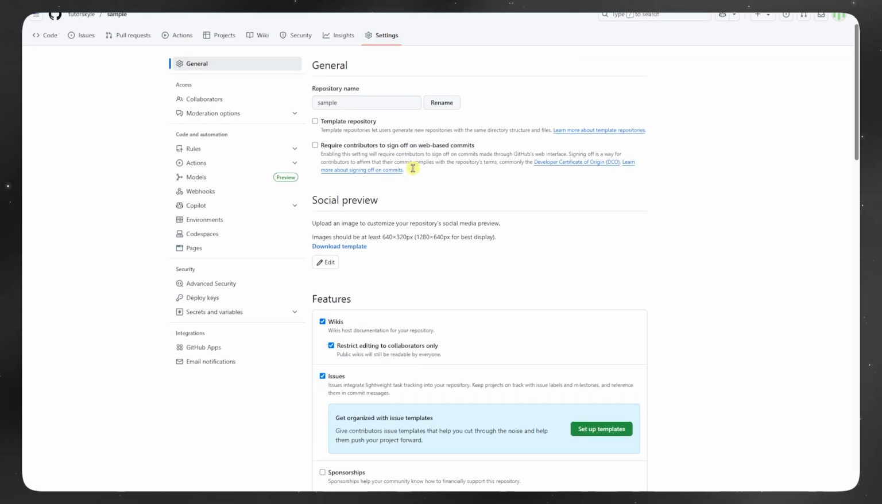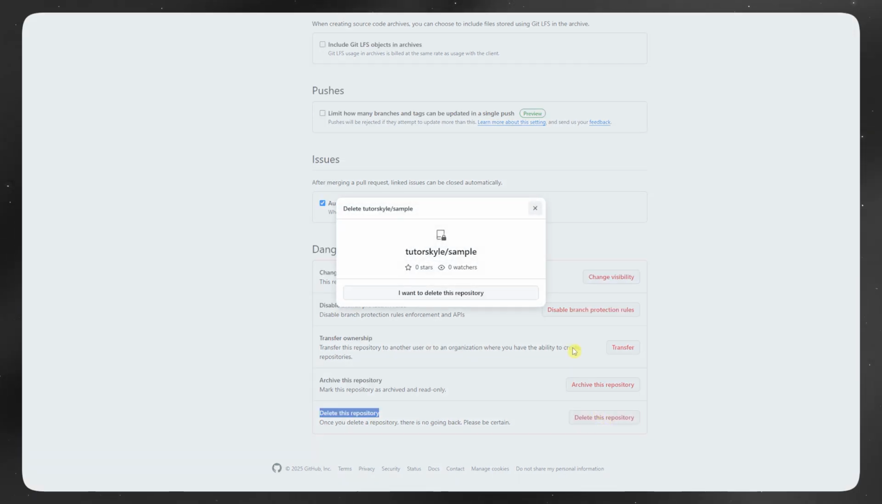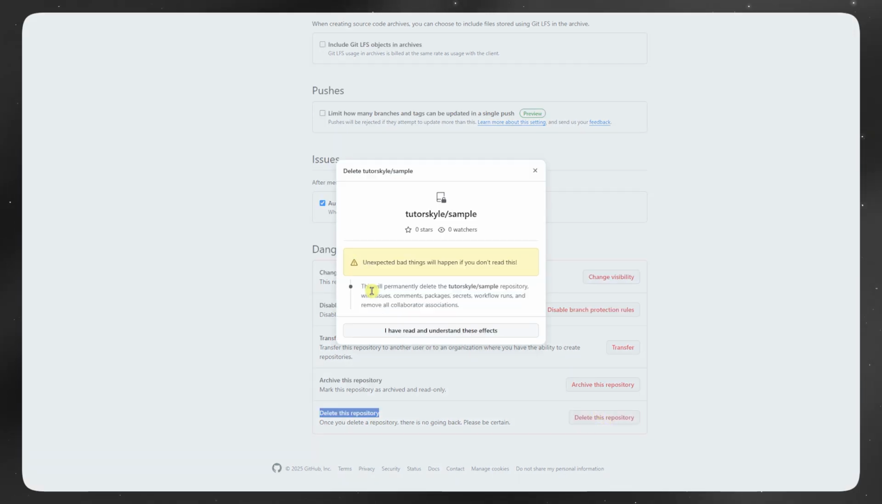And from here, you want to scroll down. And then you'd be able to see the danger zone. And this is where you'd be able to delete this repository. Click here on delete this repository and click on I want to delete this repository.